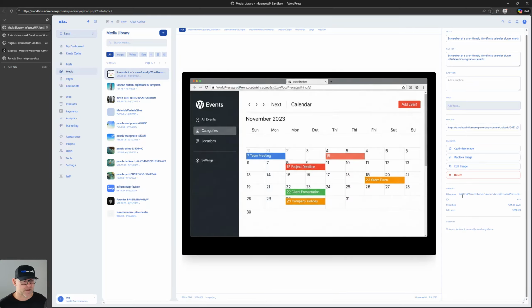So neat. You got a nice layout here. File name, the ID, the file size, when it was modified, where it's used. Down here at the bottom, you've got some dimensions of the image, size, path, when it was uploaded. Very, very nice.